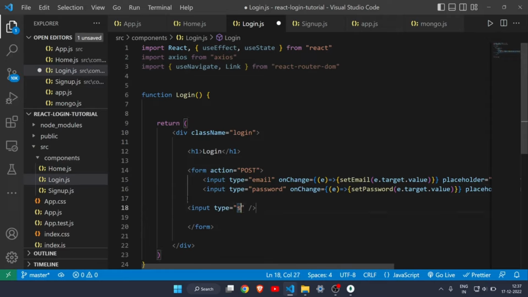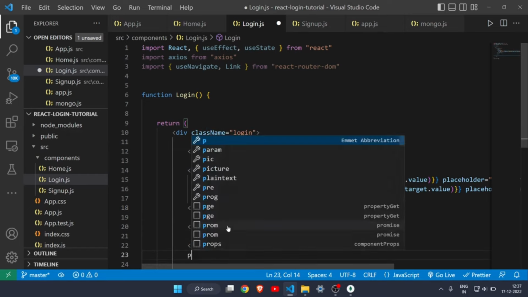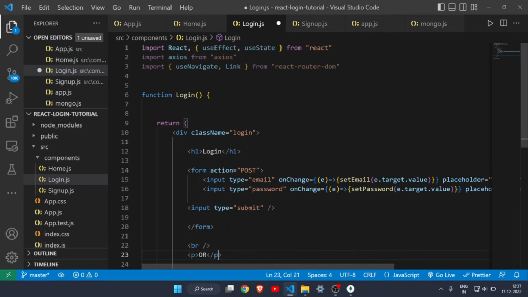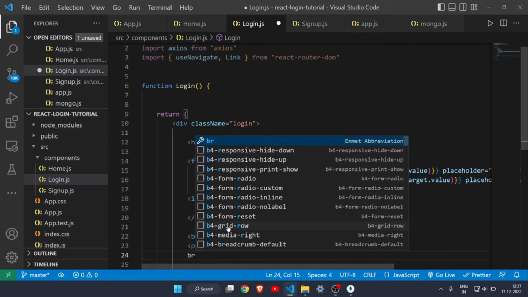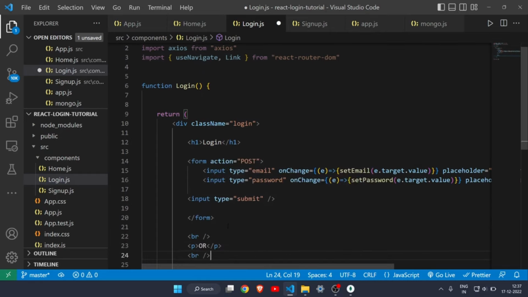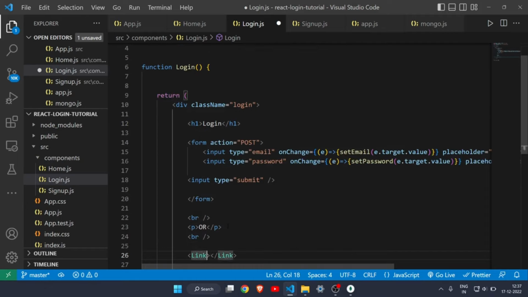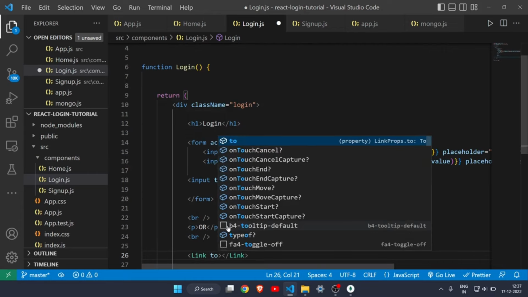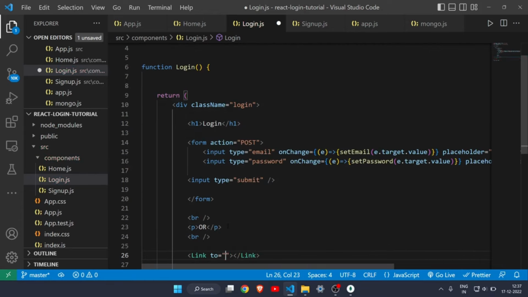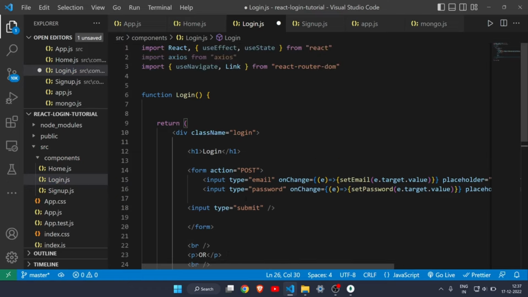Which is of the type submit. After this form I will write a br and a p in which I will write or. This is for if you are not signed in, I will redirect you to the sign up page. So this Link to, and I will write slash signup. This link I have already defined here.